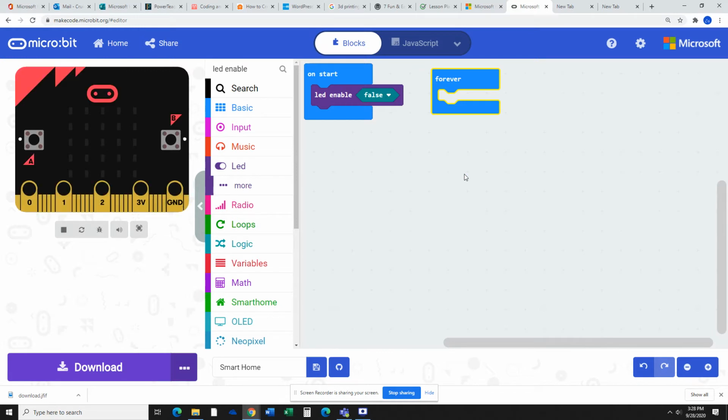Next, we have to initialize or set our light on our system. So that was our disable block. So we're telling the LED enable to be false. We're turning off the grid of lights on front of the micro bit.